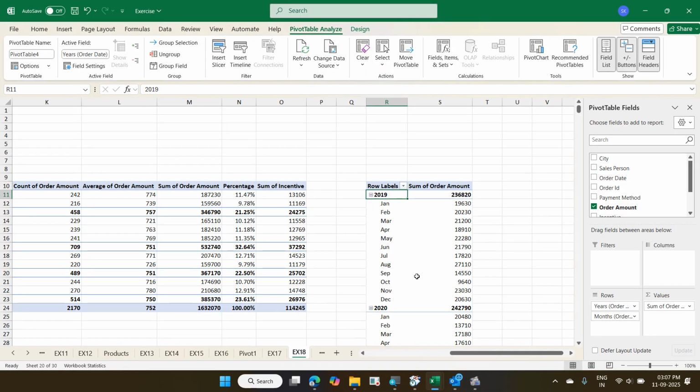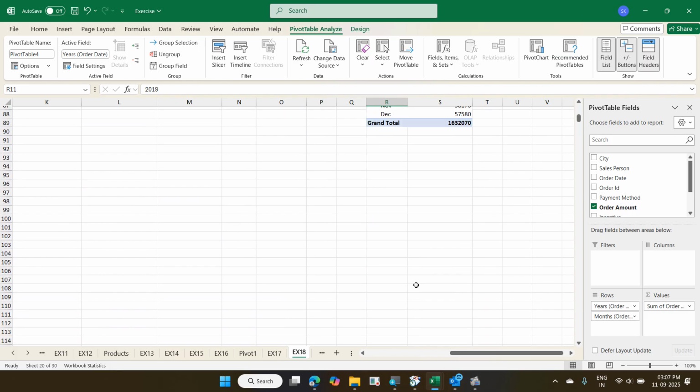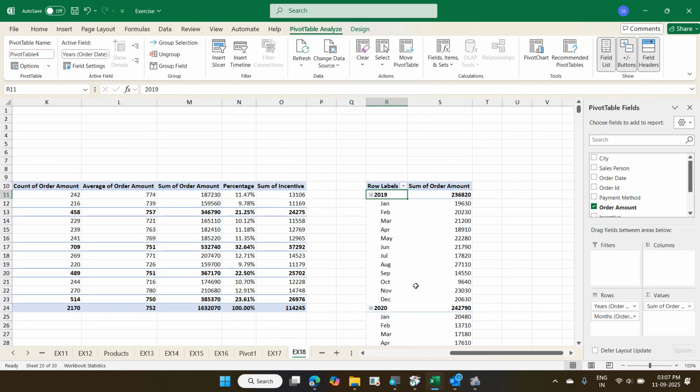But still I am not convinced with this. We'll see further. So yearly, monthly, every year, every month. What is my total? Manually very tough or impossible. How can I bring the years and months in different columns? Design, report layout, show in tabular form.